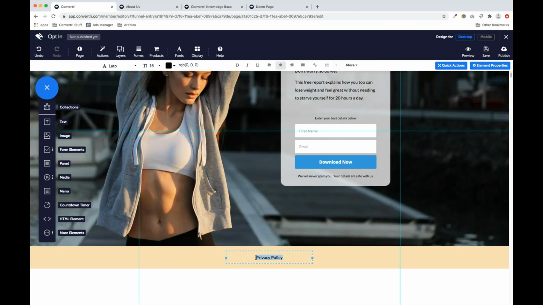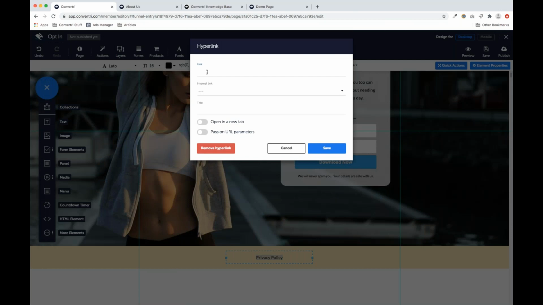And now we want to turn this into a link. So I'm just going to highlight that and click on the hyperlink button up there. And we'll just enter in our link here. Now I'm going to enter in the link for Convertri's privacy policy. Obviously, if you were making this page yourself, you would enter the link for your own. But I'm just typing this in.